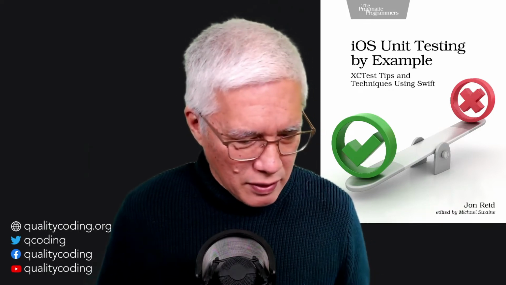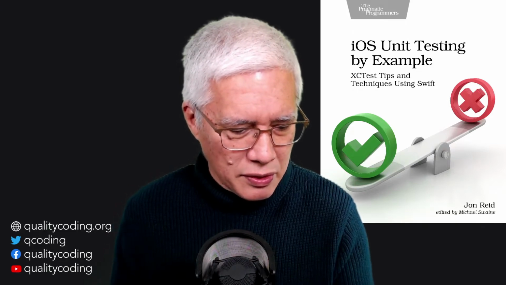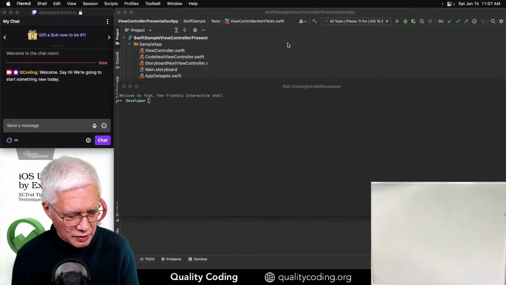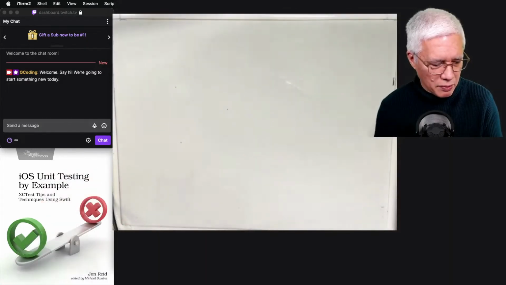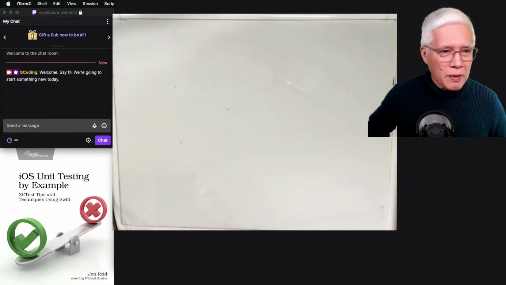So let me see if my overhead is still alive. It is not. Oh, yes, it is. But that's the wrong one. There, the big one. I'm going to need to improve my setup here.